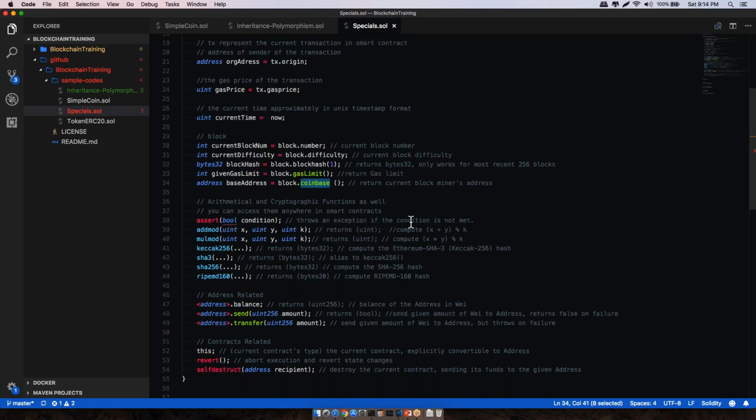All right. So we have some arithmetic and cryptographic functions as well in Solidity. One of them is simply assert. You can pass a condition in that, and if the condition fails, it throws an exception, and if it doesn't, it simply returns a boolean. Then you have the addmod function. addmod is shorthand for adding two variables and then taking the modulus with the third one. Similarly, we have mulmod, multiplying two variables and taking the modulus with the third one.